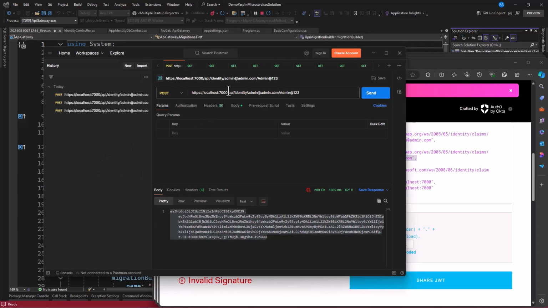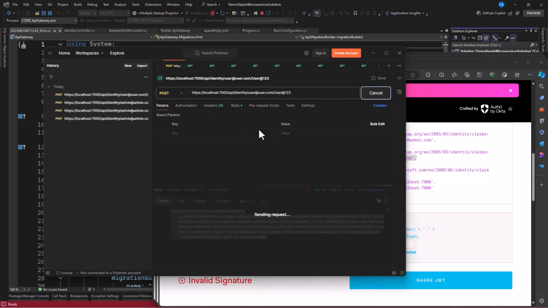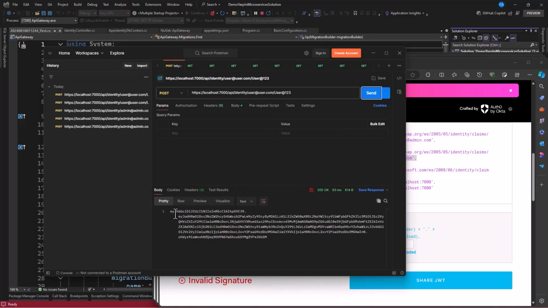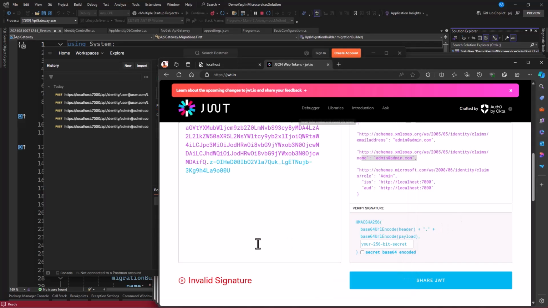Let's also create another one for user. So let's say here we have our user, and that is also user. Then our password is going to be user. Okay, click on this, and it's going to get created. Click on it again. We're going to have our token.